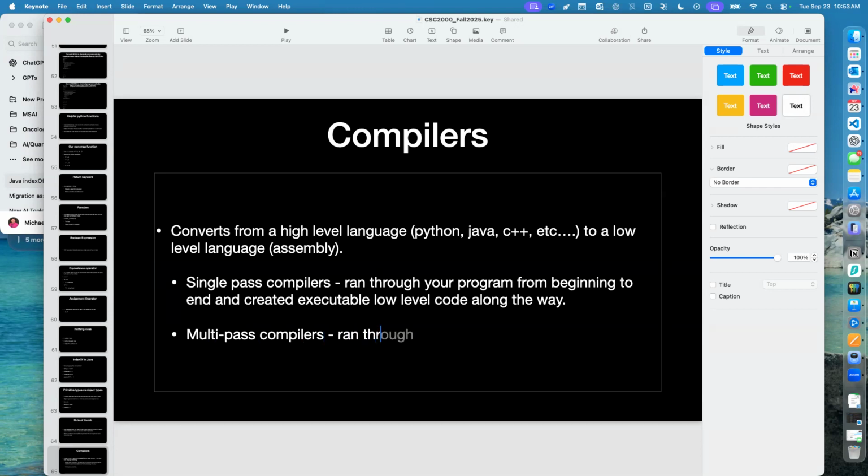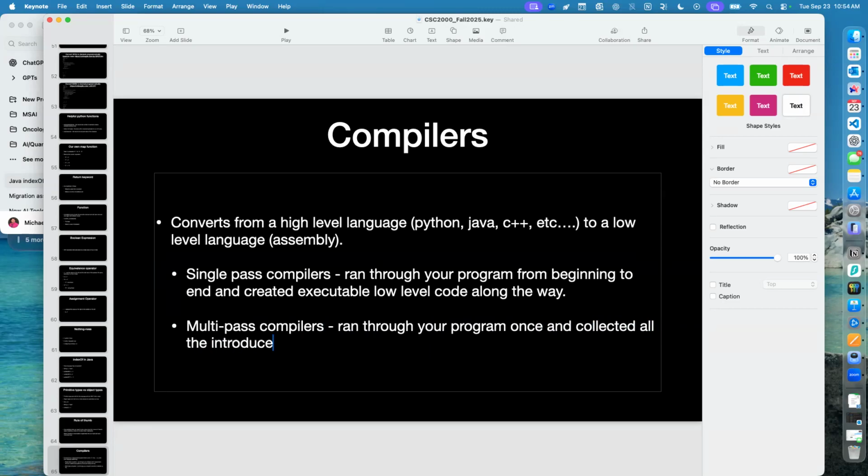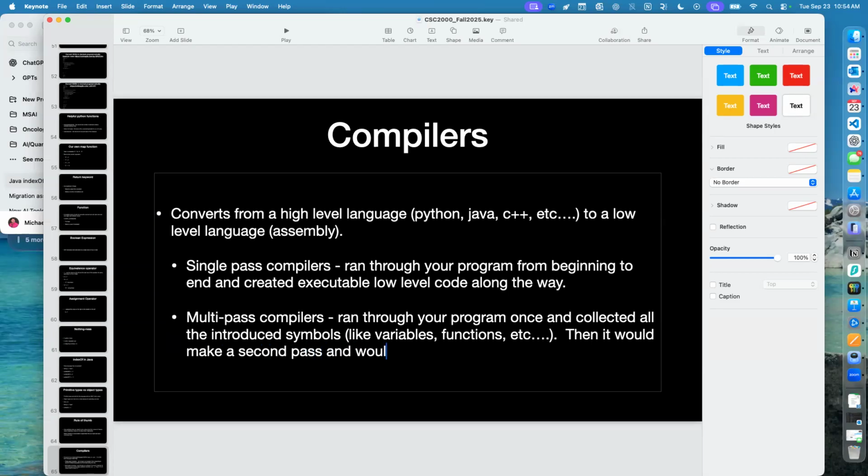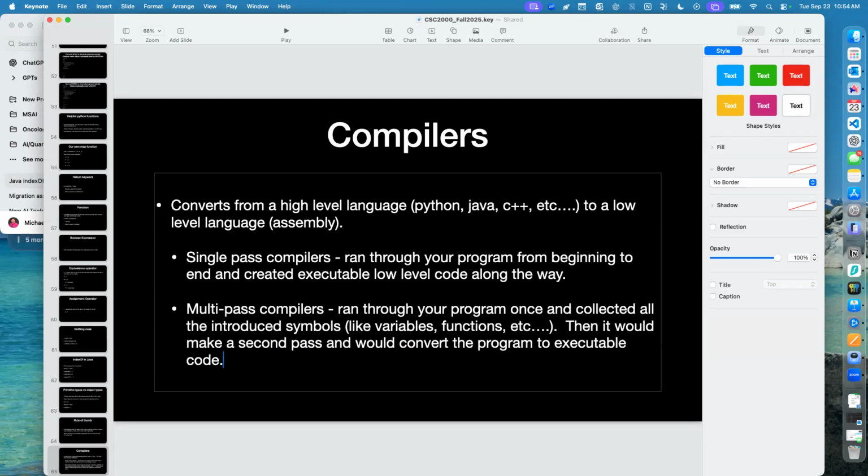Years later, we had multi-pass compilers. This ran through your program once and collected all the introduced symbols, like variables, functions, etc. Then it would make a second pass and would convert the program to executable code. So if you are writing code today for like a modern C++ compiler, you would not need to put all your functions at the top. It would technically work if you put your functions strewn about your program as long as they were in legal places. All right, because modern compilers are multi-pass compilers. So a lot of what we're seeing here is left over from yesteryear, let's say.